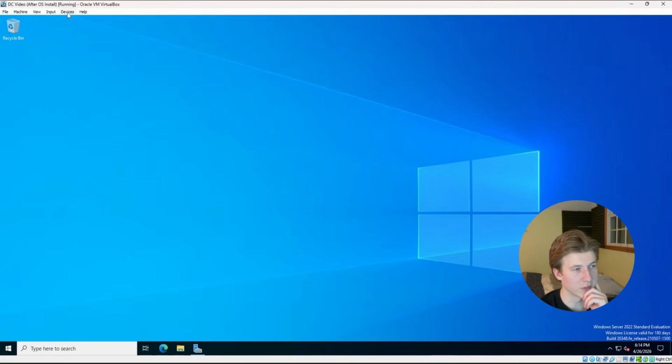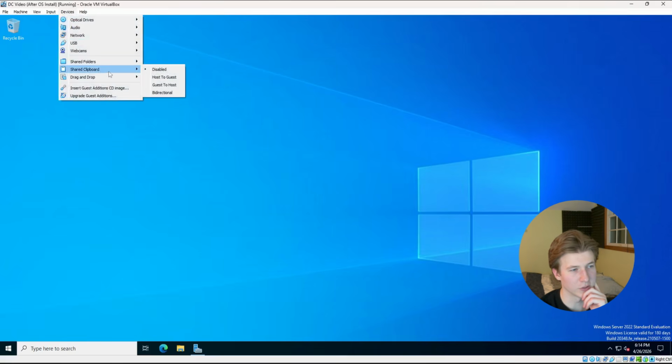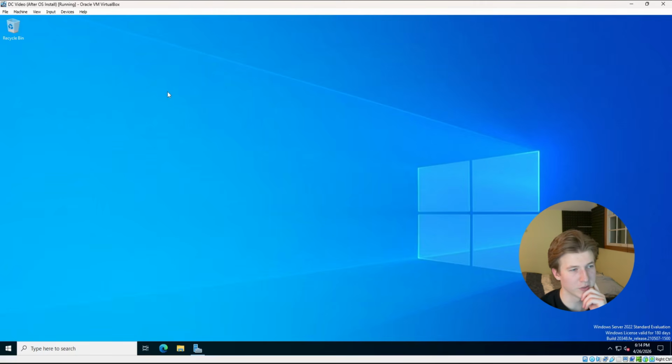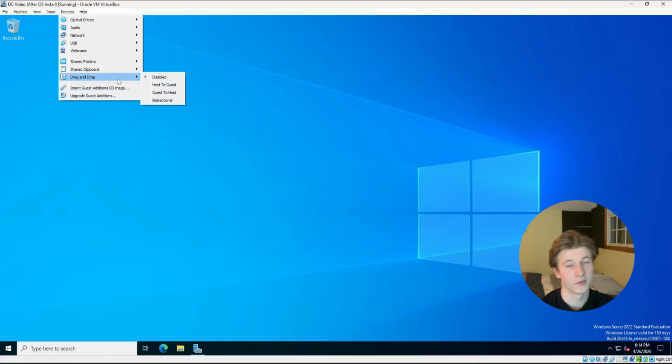And once it reboots, we can go to Devices up here. And under Shared Clipboard, we can select Bidirectional. So now we can copy and paste to and from the virtual machine and our host machine. If you want to be able to drag and drop files between your host machine and virtual machine, you can also set that up here under drag and drop. But for now, all we need is this clipboard.